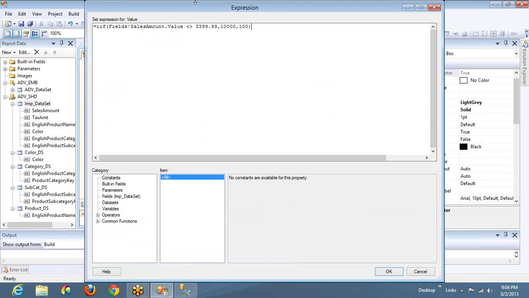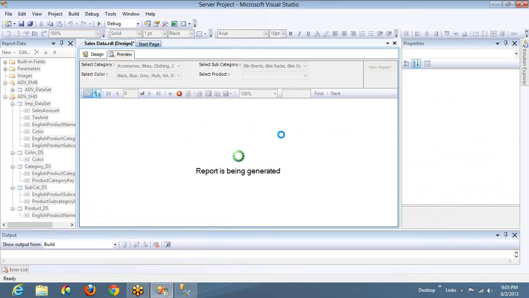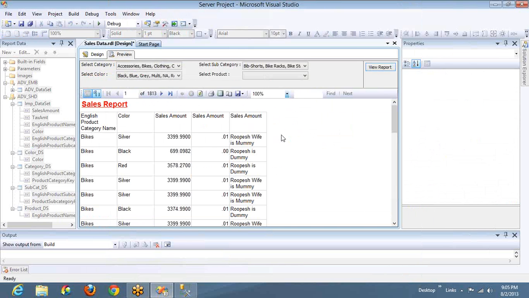Let me show you something else here. Instead of this, Rupesh is dummy. Wife is mummy. So I'm asking to show some hard-coded text here, string values. It will show as per the condition evaluation, the first if condition evaluation. So here it is evaluated to true, that is why it is showing Rupesh wife is mummy. Here it is false, so Rupesh is dummy. So something like that. Whatever you want to give, you can do that.